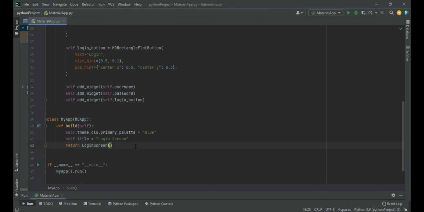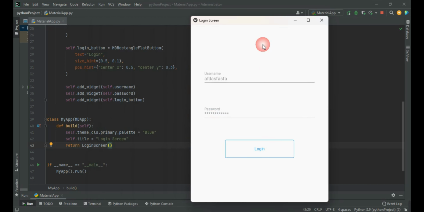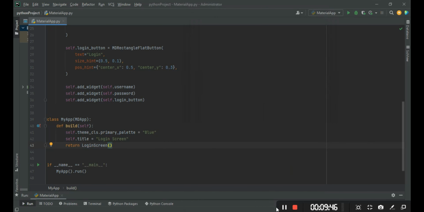That's it. We have successfully created a login screen using MaterialApp in KivyMD. You can customize this code to fit your own project needs and explore the different widgets and layouts available in KivyMD. I hope you found this tutorial helpful.